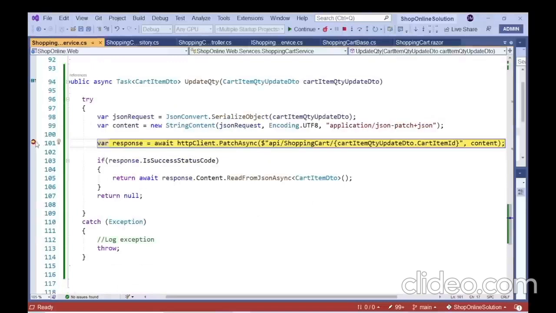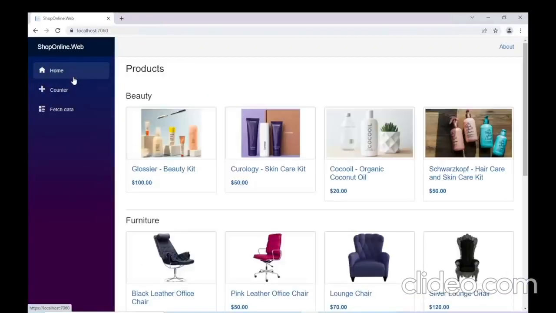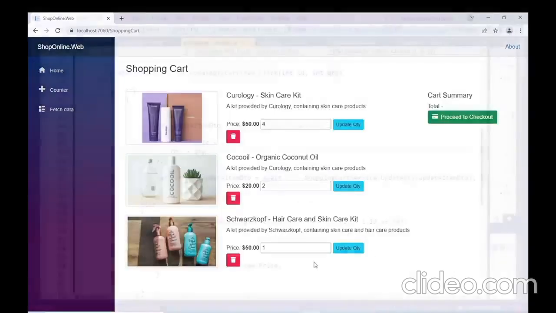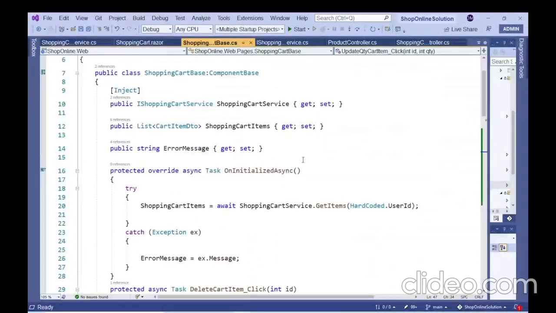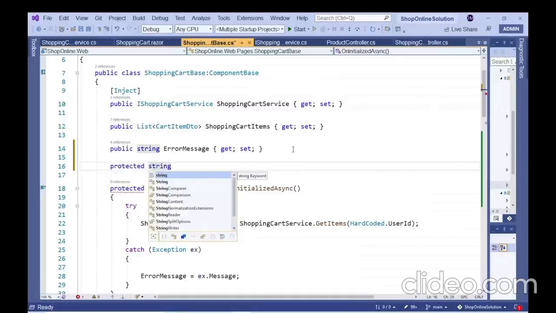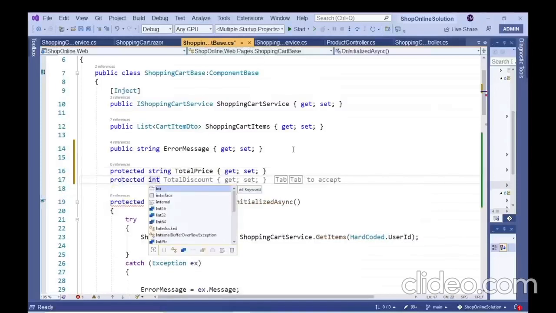So we haven't yet written code so that the total quantity and total price is reflected within the cart item summary information displayed to the user on the right-hand side of the user's screen. Let's implement the code for this. So firstly, let's include two properties within our shopping cart base class. Let's include a property to store the total price of the items within the user's shopping cart and the total quantity of the items stored within the user's shopping cart.